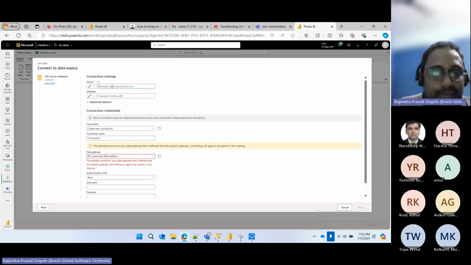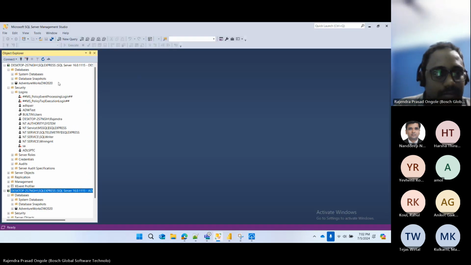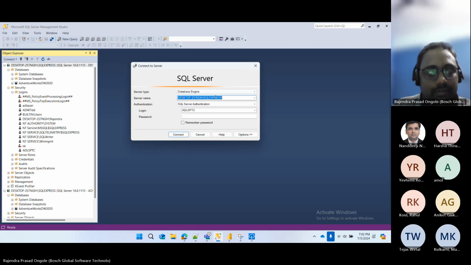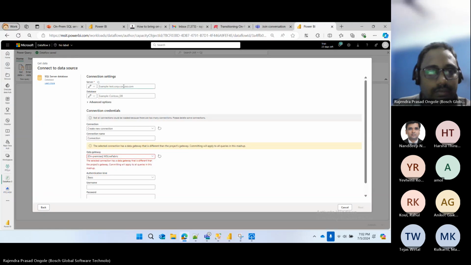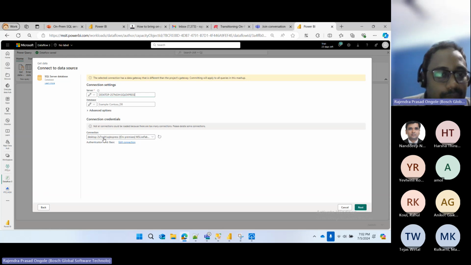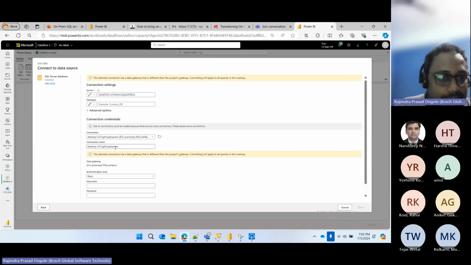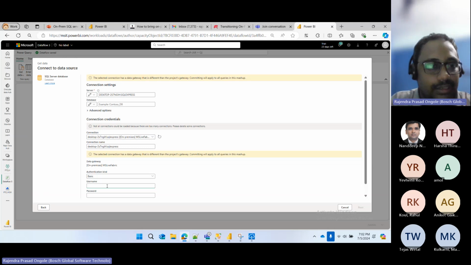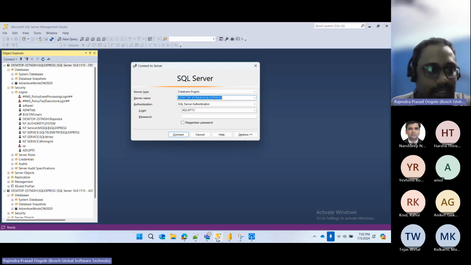Let's try to provide the server name. Whenever you have passed the server details, automatically, as I said, the gateway configuration is available, live configuration. So the authentication kind is basic, and here you have to provide the username and password details. So let's try to provide the same details which I have created just now, ADLS PTC.